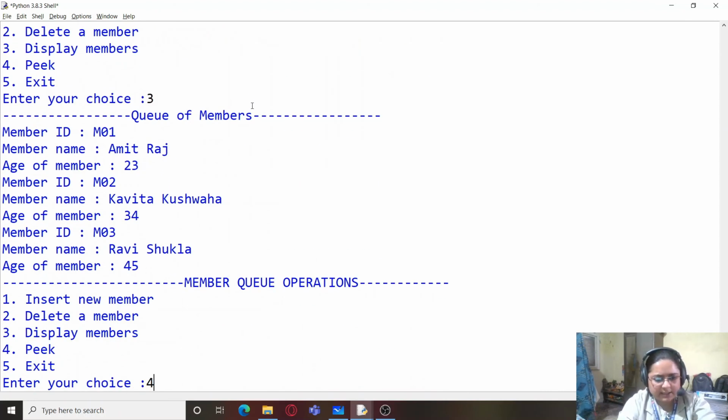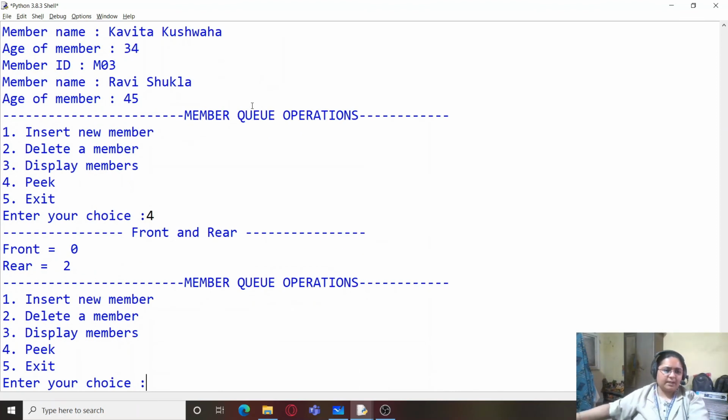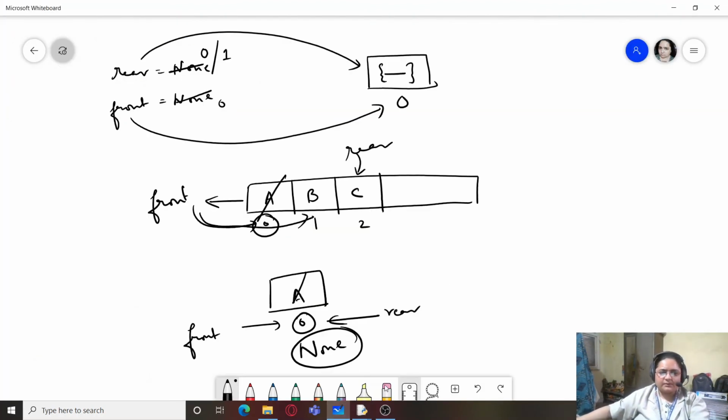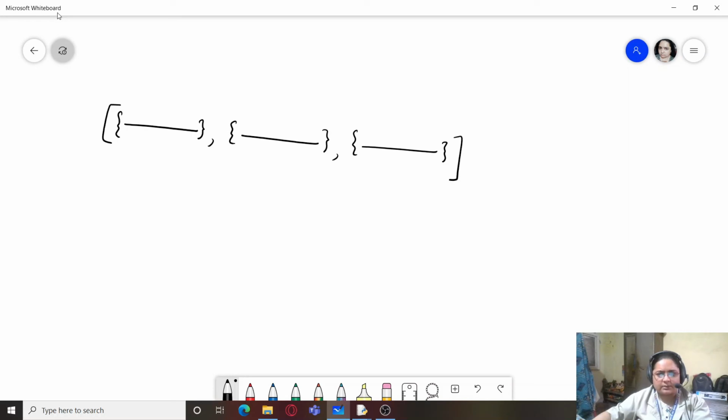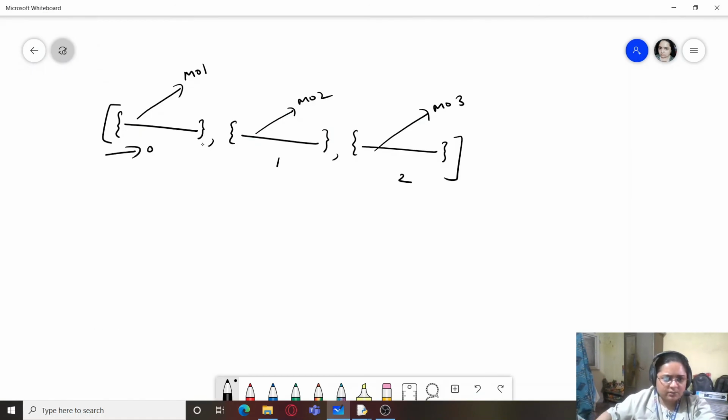Let us execute the peek. So you can see front is 0 and rear is 2. Why? Because we have created three dictionary objects. The first one is for Amit Raj. The second one is the second member, that is Kavita Kushwaha, and the third one is Ravi Shukla. So the first one is for Amit Raj, that is M01, second one is for M02, and third one is for M03. So this is 0, this is 1, this is 2. So front is 0, as you can see over here, and rear is 2.